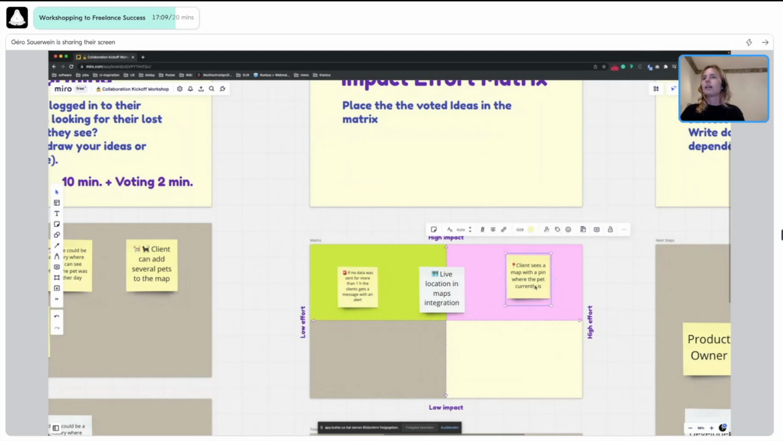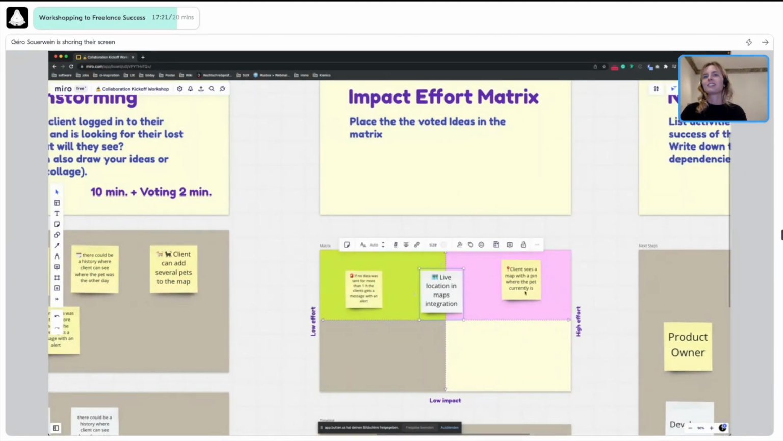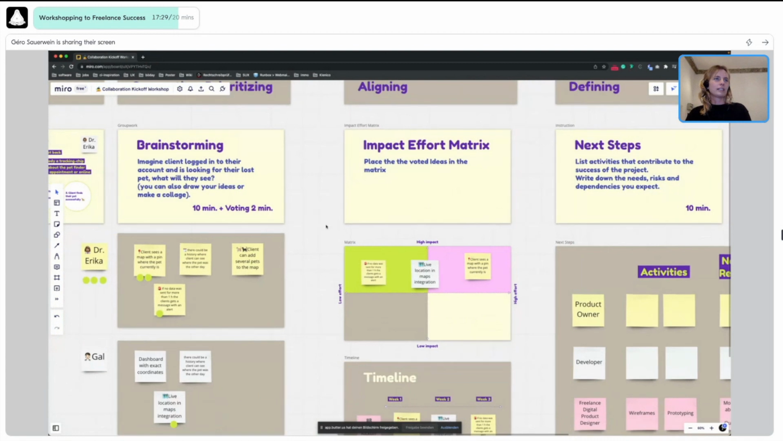But even higher effort in this case would be the integration here, which is rated to be middle in the center, and then the map, to set up the map with the live location, is the highest effort. But also we agreed that it's the main feature.